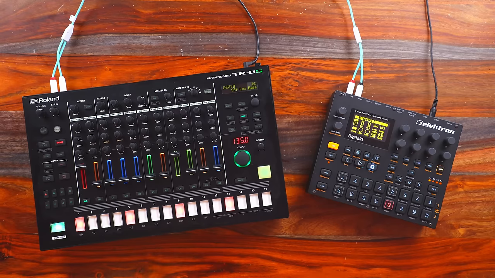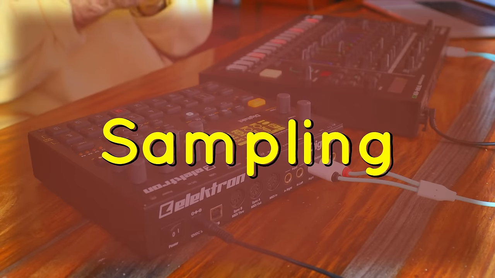But I myself have used it in a different way, as a different type of controller to control Ableton. It does that as an absolute beast. That's the big thing about the 8S. We're gonna be getting into that later in the video. Next, my friends, is sampling.